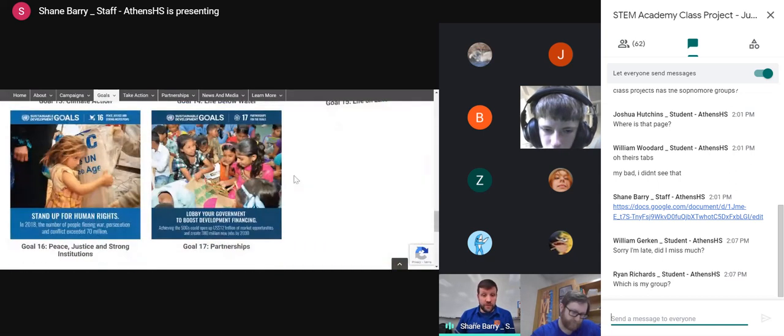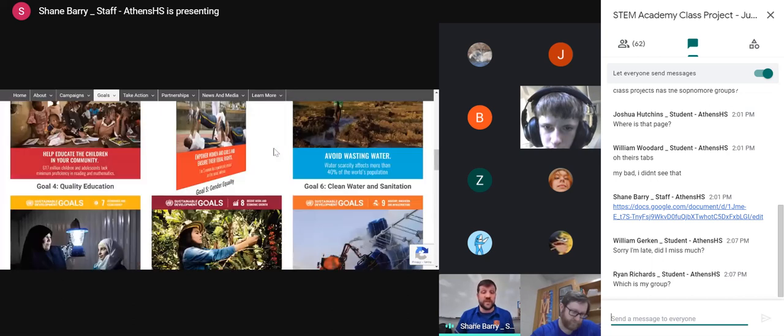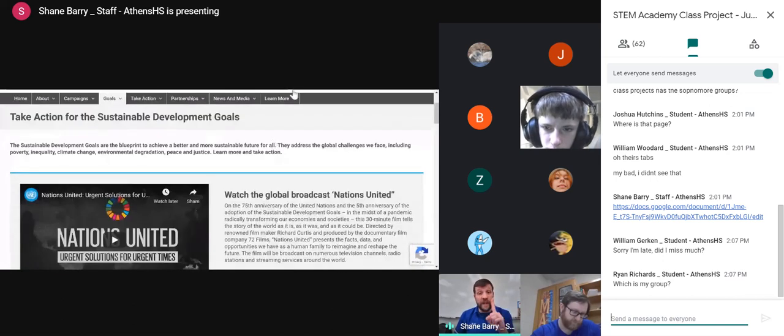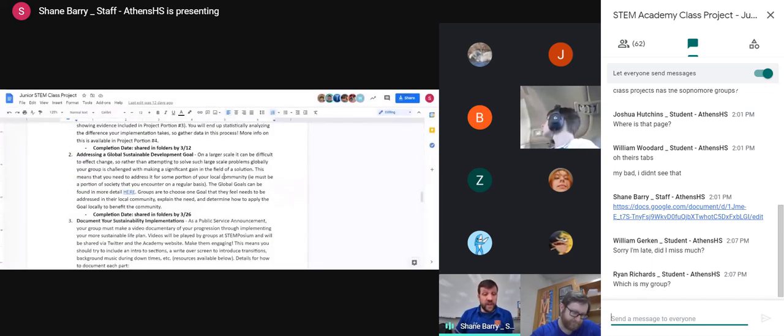So this is where you'll start looking through and seeing which one you want to choose as a group. You'll pick one of these as a group. So one total of those, okay? And the rest of how you'll address this will be put right here. But the goal is to make a significant gain in the field of a solution. Now, you'll propose that solution, not necessarily implement, just because of the scale of it, okay?